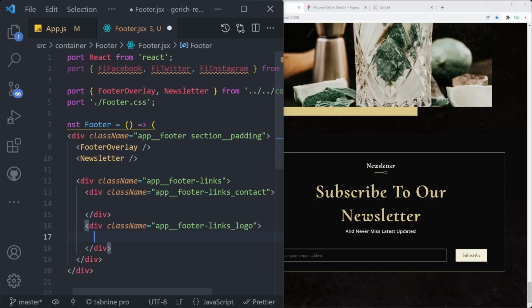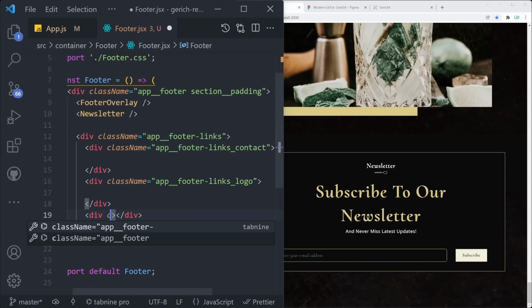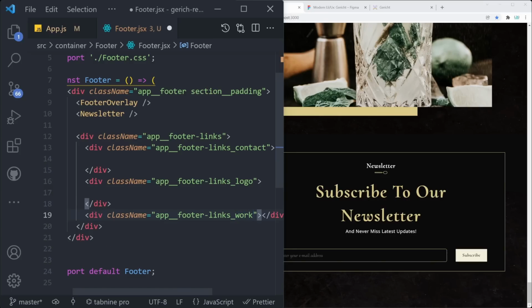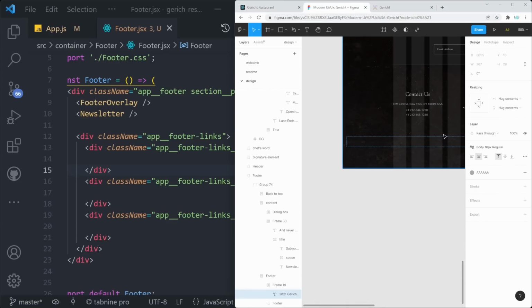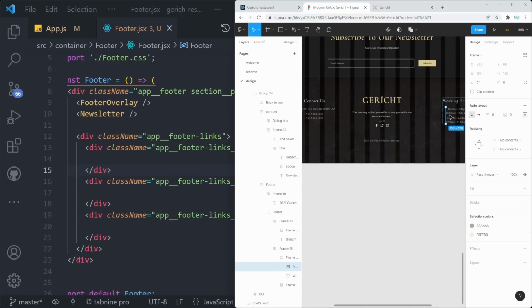In here, we're going to have our social media icons. And the last div in here is going to be a div that's going to have a class name equal to app__footer-links_work. And in here, we're going to have the working hours. So that's going to be these 3 columns right here that I've showed you at the start. This one, and this one.